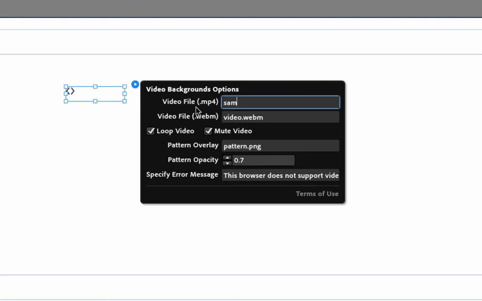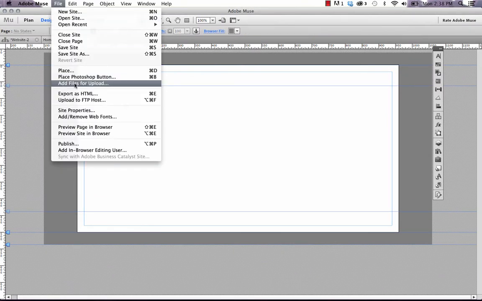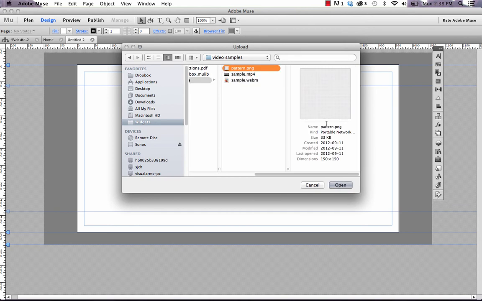Now all we need to do is actually write the name. And we'll do it on the one below here, sample.webm. And that's it. We don't need to include an assets folder or a full link, anything like that. The last component of this widget is called the pattern overlay, and this lets you overlay a tiled image over the video. So by default, we have in here pattern.png, and the reason we've done that is because if you click again, Files, Add Files for Upload, there's a pattern.png sample included with our widget. So we'll click Open there.